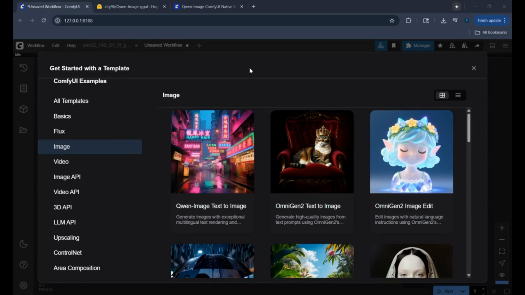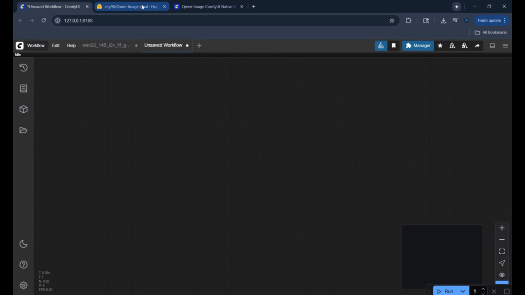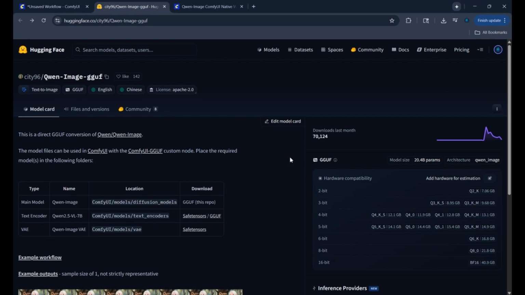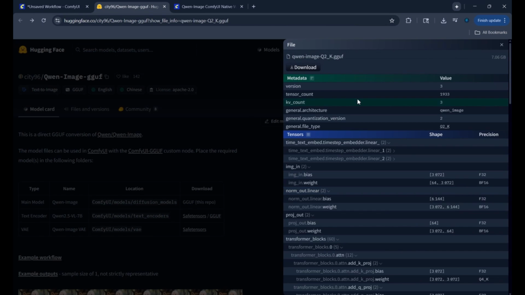Alright, let's get the Qwen image model and its components set up in ComfyUI. We'll start by grabbing the main model files. Right now, I'm on the ComfyUI examples page, but I'm going to navigate to Hugging Face. First up, the GGUF model. For 8GB VRAM, choose this option. Press Download.